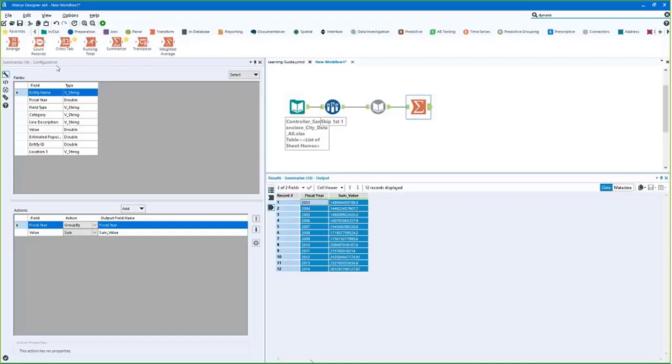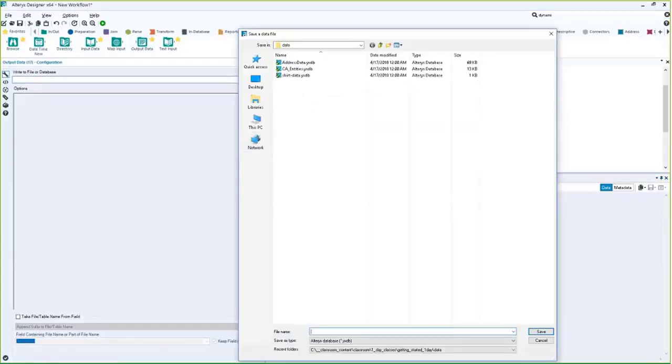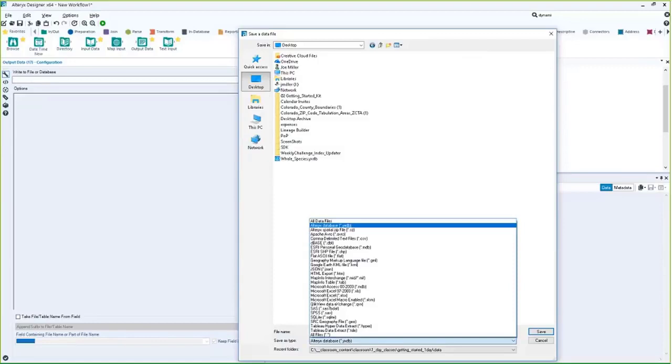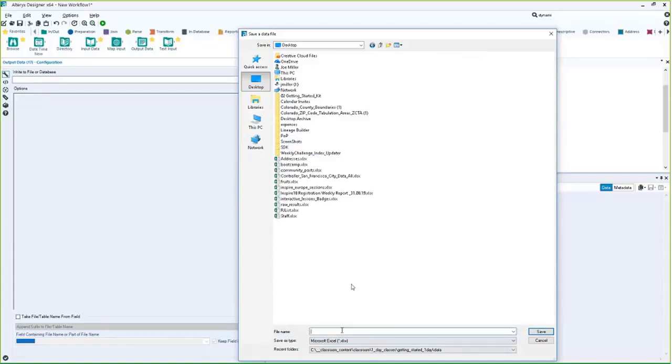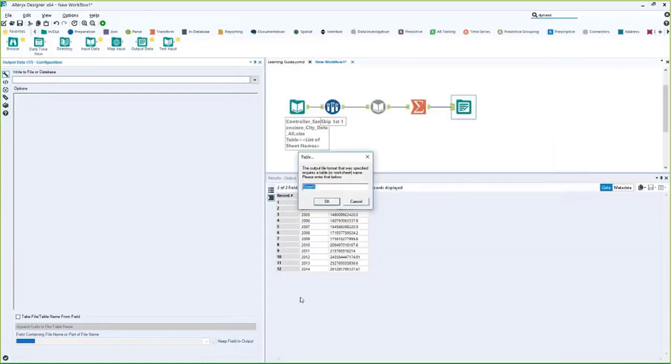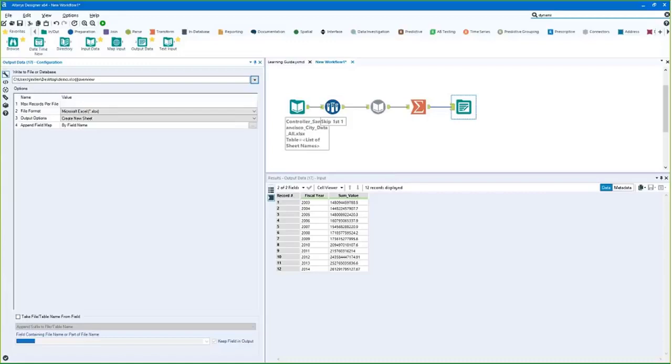Well, simply dragging in an output data tool, dropping it onto the canvas, I'm going to go File, Save As, and I'll just save it to my desktop as, let's just say, an Excel file. So I'll call this my demo file, and it's going to say, what do you want to name this table? And I'll call this my overview. Right? Now I've run this workflow. Now that I've configured this workflow, I can run it.